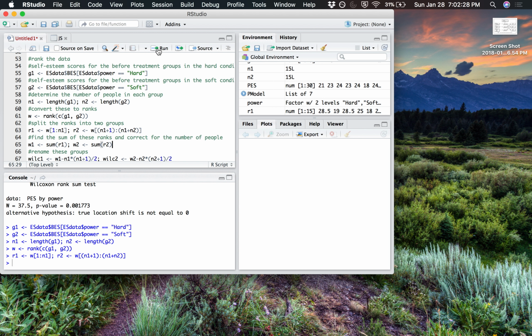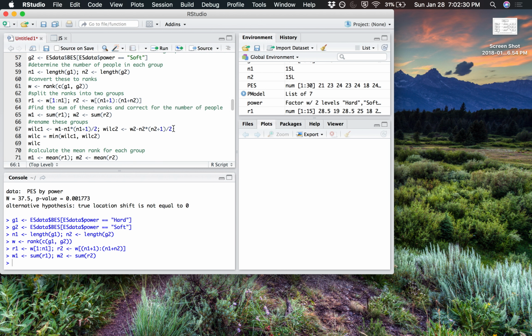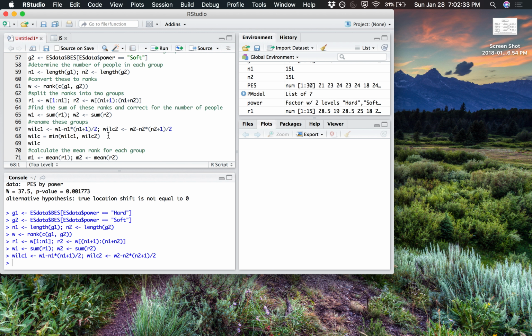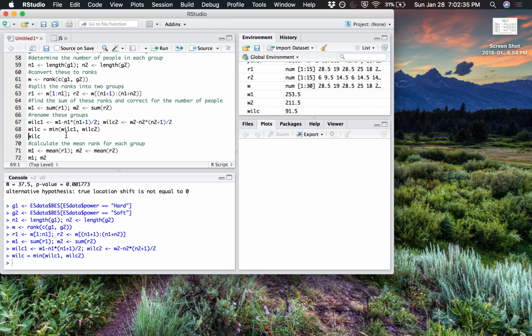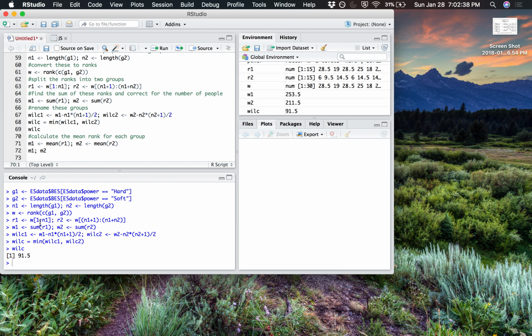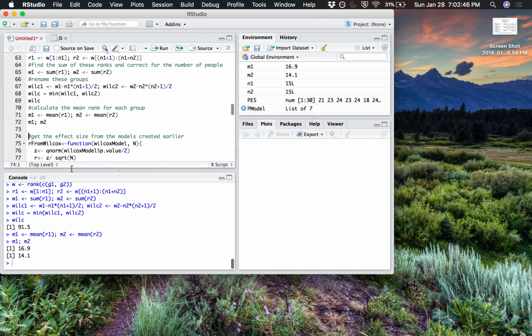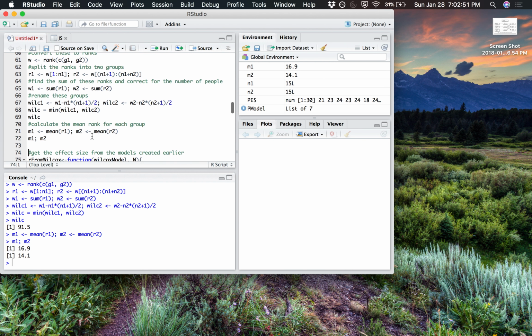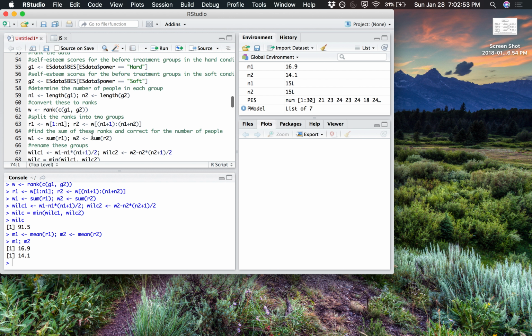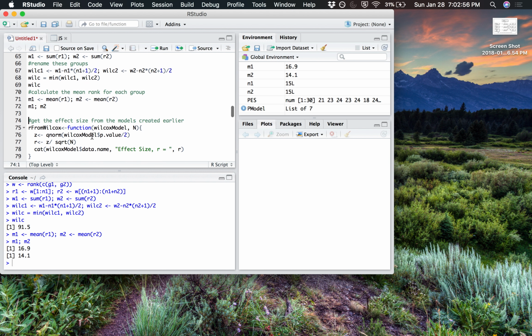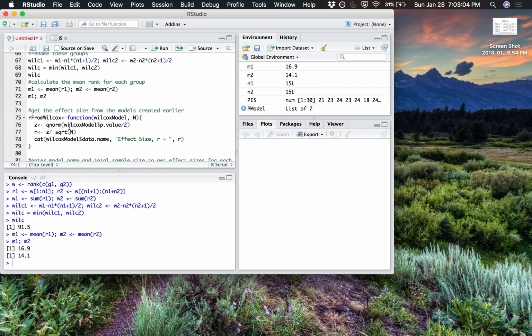Find the sum of the ranks and correct for the number of people we found above. And then you can rename the groups and run, get the totals, and then calculate the mean rank for each group. So 16.9 and 14.1 for the hard and soft. Okay, and we also can do that in Excel. That's just a faster way to get the totals.